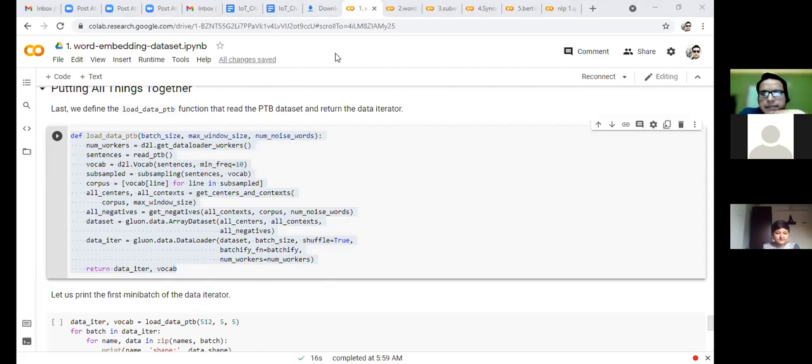So I am requesting respected faculties to let me know such that we can move further. I believe this portion of the code is running successfully. All of you have been able to define the load data PTB function successfully and return the data iteration successfully. Okay, so Indumati madam, thank you very much. Now we shall move to the first mini batch of the data iteration. We will print it. Okay, so I believe that all of you are doing it quite smoothly.